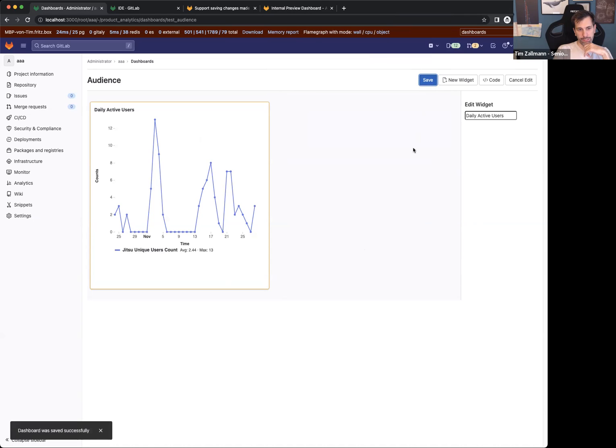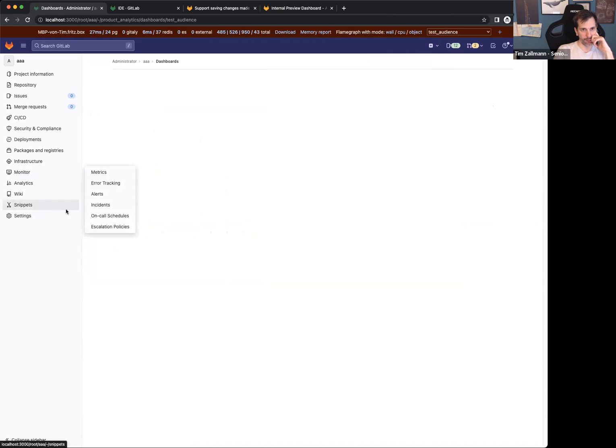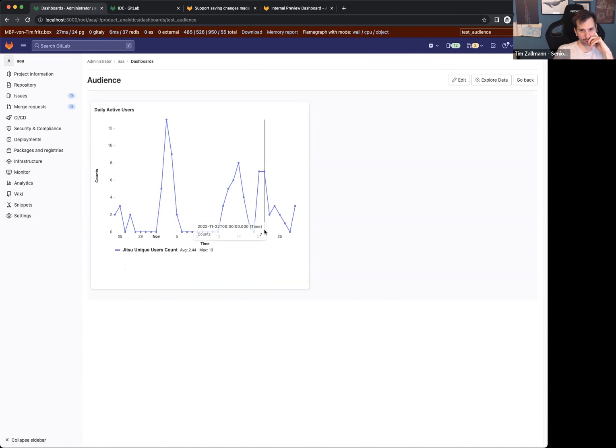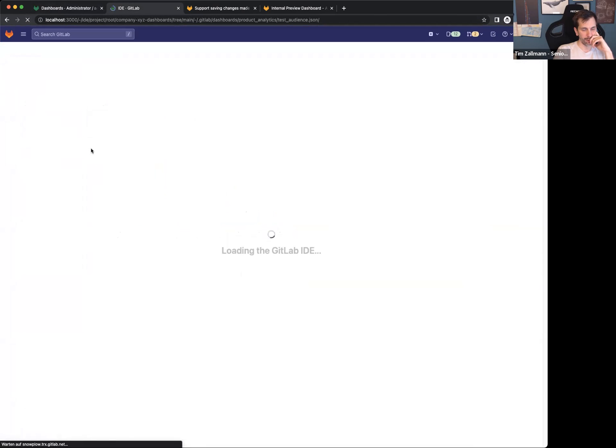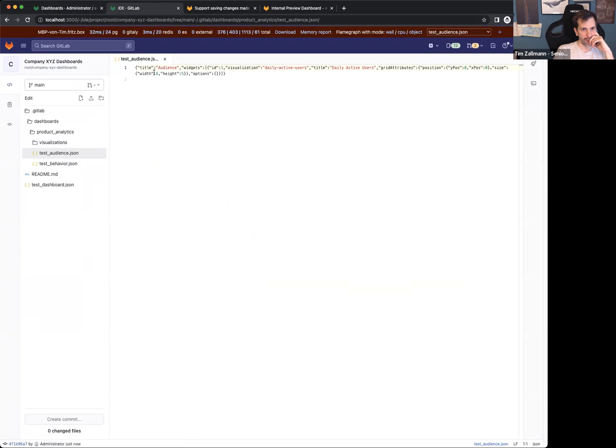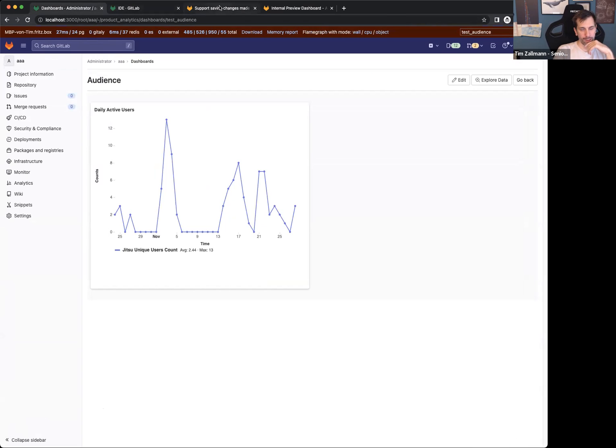Good. I hit save. It was saved successfully. Let's not trust the system and reload, and it works. The dashboard has saved that widget. So very cool. Test audience. So this is now the other repo, and there it is. It's not prettifying yet. That's also something. So I'm always copying into my prettify and then back, but it's there.